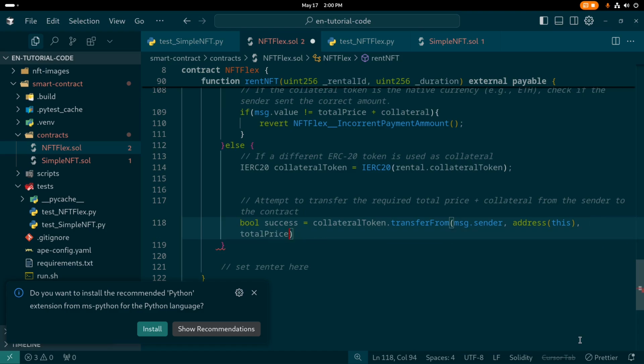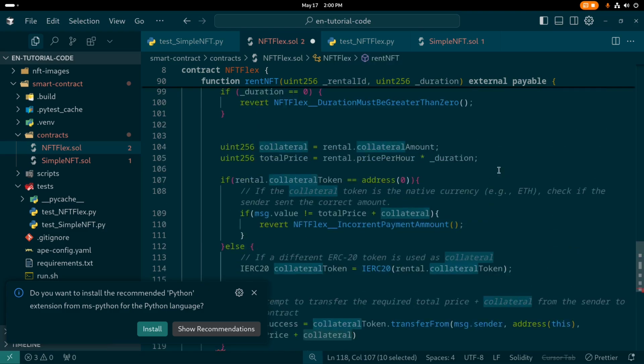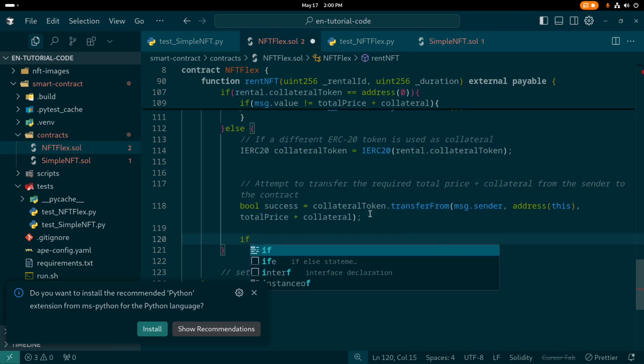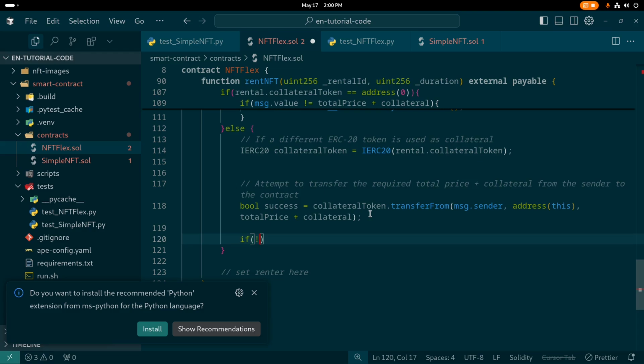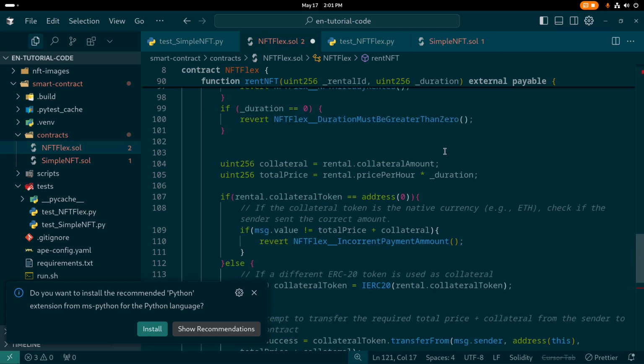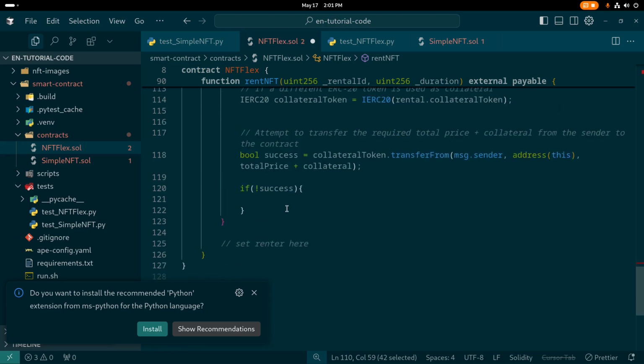total price plus collateral. Let me check I spelled it correctly or not. Okay, I spelled it correctly. Now, don't forget this semicolon, never forget it. In other programming languages missing it is a bad habit, but in this programming language you can't skip it. It is strict. Now we are going to check if it is not success, then we are going to revert from here with an error.